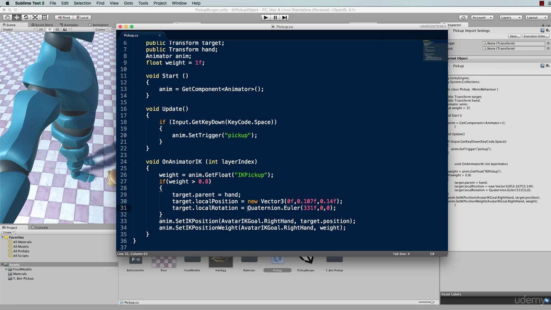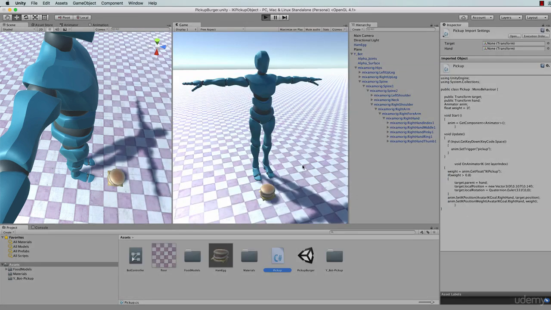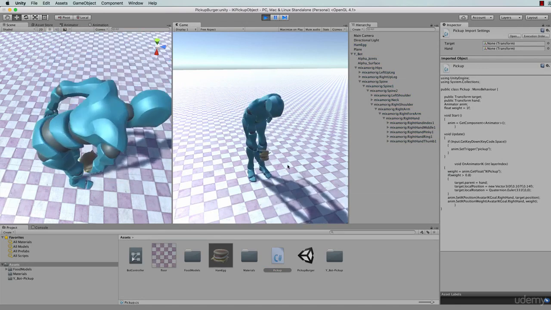Now the code that you need to do the rotation is actually Quaternion.Euler, which will convert an X, Y, and a Z rotation into the right format that's needed by the transform's rotation. And the position is just a Vector3. All right, so once you've done that, if you save that, go back to Unity and run, and then go to pick up the burger.